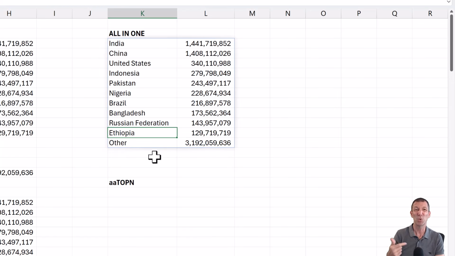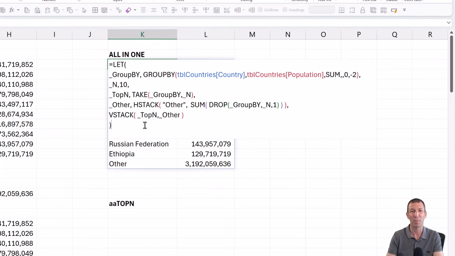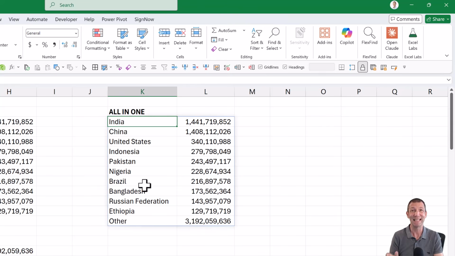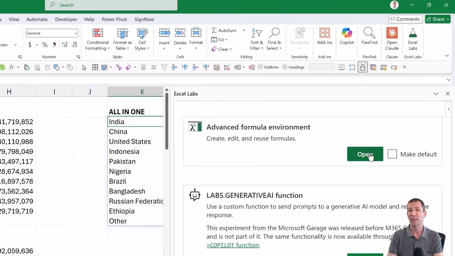So how do we turn this into a named function, so that we can easily split these out and make it easy for the end user or yourself to put the number in, so you don't have to have this horrible looking formula? You really need Excel Labs. Under Home, Add-ins, Excel Labs. Technically you can do this because the LAMBDA gets stored as a named formula under Name Manager, but trying to write your formula in there is horrible. So search for Excel Labs under Add-ins. Excel Labs opens like this. Click Open for Advanced Formula Environment.